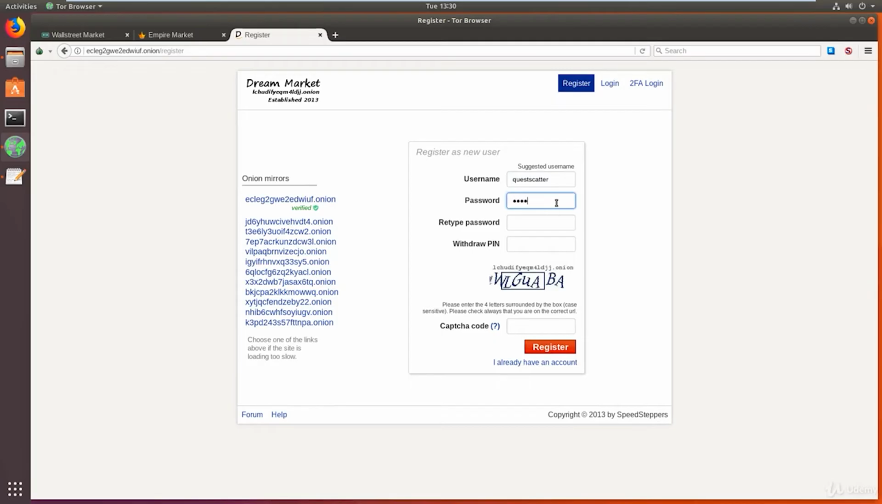So I'm going to use that, and I'm just going to enter my password here, 123456778, and my withdraw pin, which is essentially the pin that I use for withdrawing. I'm just going to use 123456, and now it's going to ask me for my captcha. These captchas are getting really annoying now. All right, I hope that is the correct captcha here, and I'm just going to register.